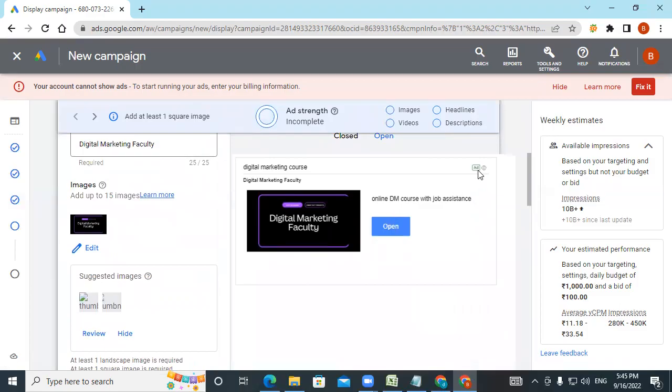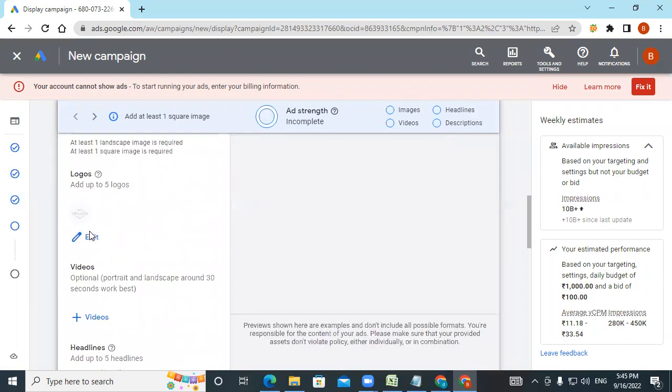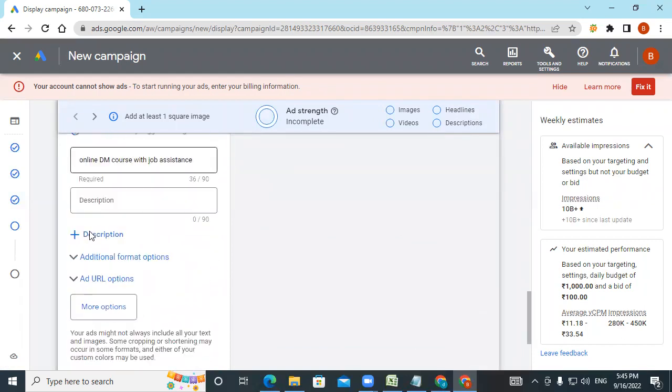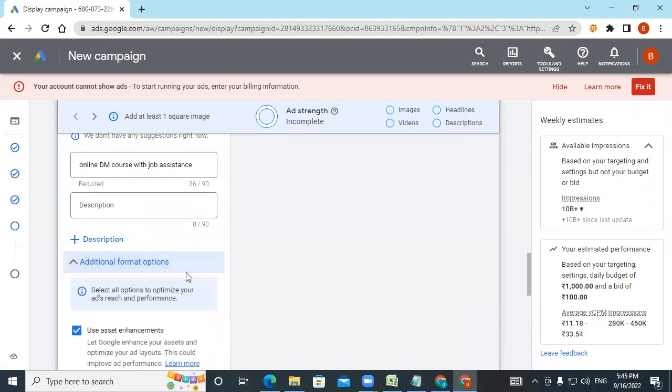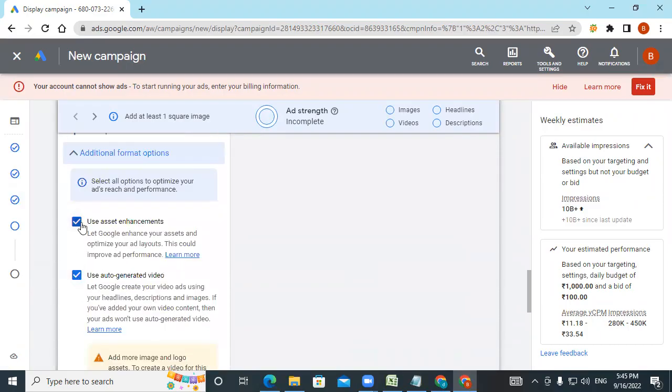Example. This is how the pattern will be for Google Ads. Ad will come up like this. So that's how you will create the ad, and we are done. You will have something called additional formatting options, which is not required. Just keep it on always. Use asset enhancement. That means wherever it is possible, wherever the space is available for ads, everywhere my ad should be visible. And all the assets must be used by Google.